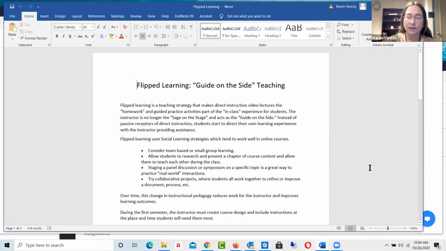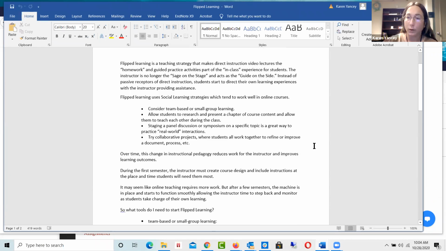So flipped learning is guide on the side teaching. It's essentially changing the direct instruction homework to the homework section of the course and putting the guided practice in the active class part of the course. So flipped instruction uses a lot of videos, recorded instructional videos as viewing homework. So instead of the sage on the stage type of direct instruction during class, you're doing the guide on the side or the guided instruction as part of the real-time class experience.